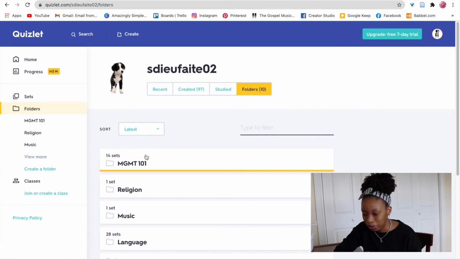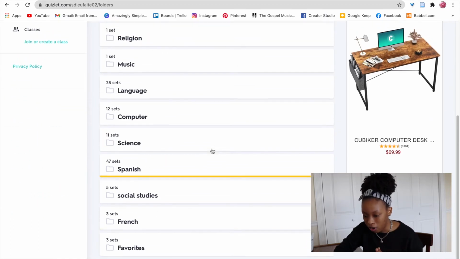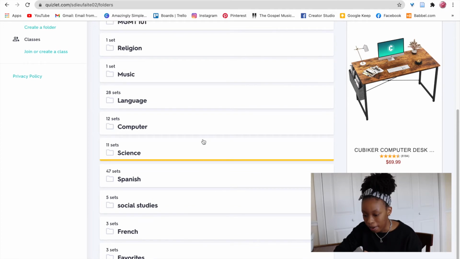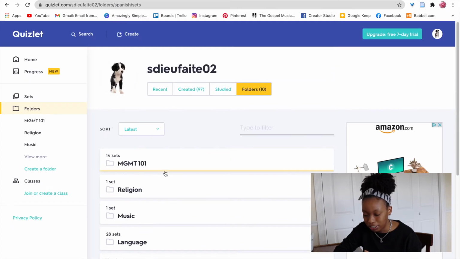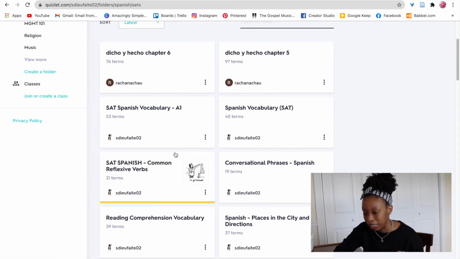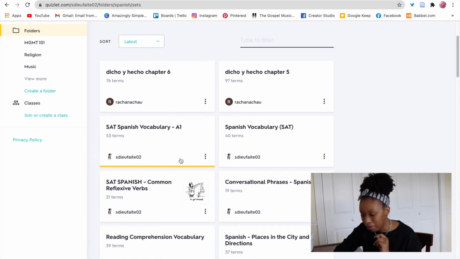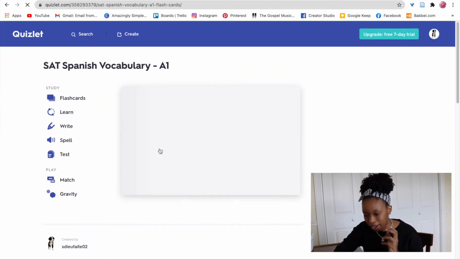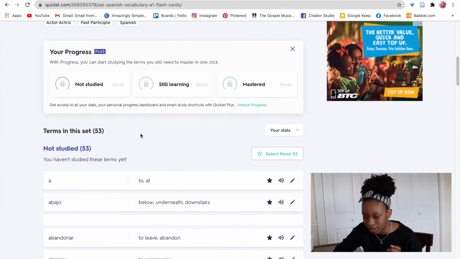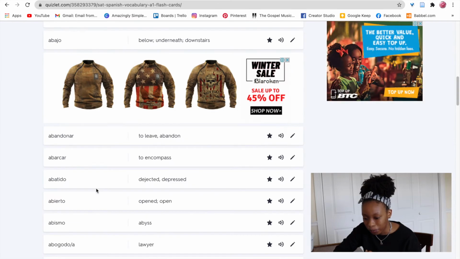Let me show you. I have a bunch of folders from high school and from college, and my Spanish folder is definitely the biggest because when I was in my Spanish class, I always had to remember Spanish vocabulary. There's a bunch of Spanish here. Some of them I created, some of them I found from other people. You come here into SAT Spanish, and the best thing about it is they will actually say the words in Spanish.